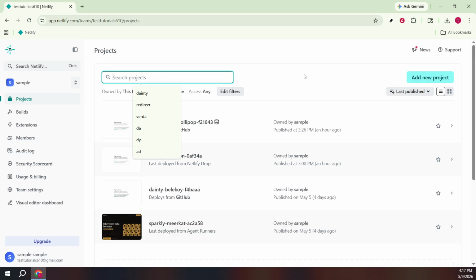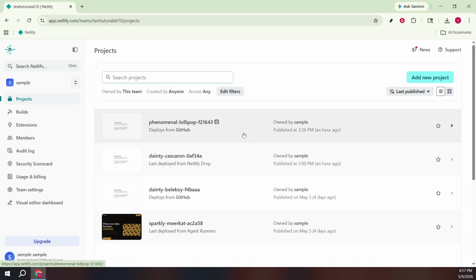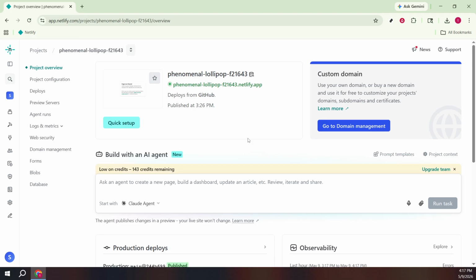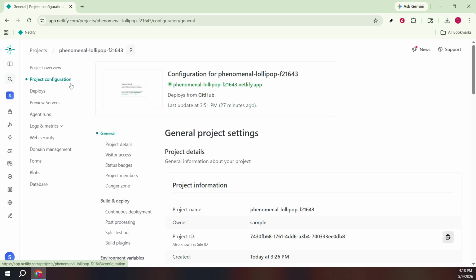When you see the correct project in the list, click it to open the project overview. This page gives you a snapshot of recent deploys and status, and it's the jumping off point for deeper configuration. Next, open project configuration. Depending on your view, you'll see this in the top navigation or the left sidebar under settings. This is where Netlify groups the core options that relate to how your project is identified and managed.